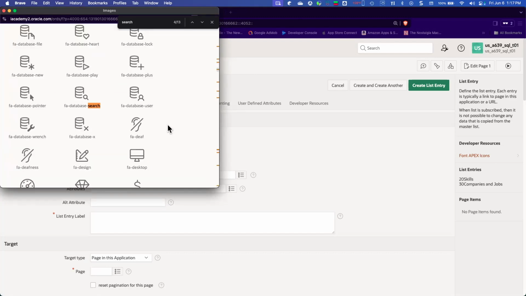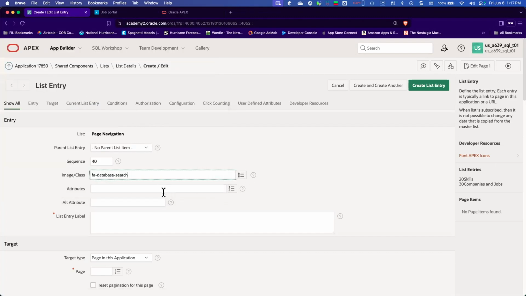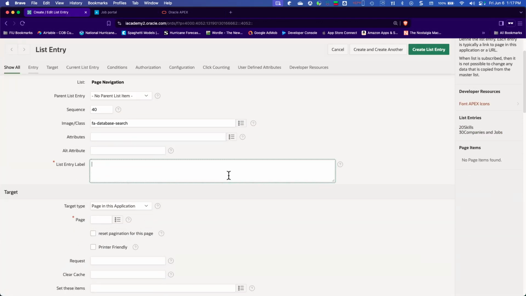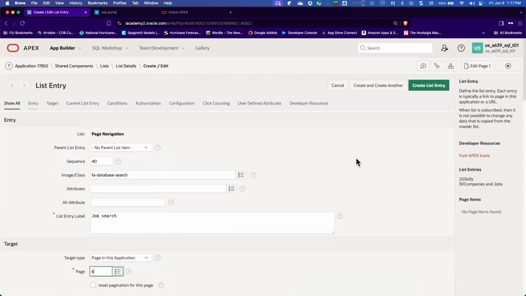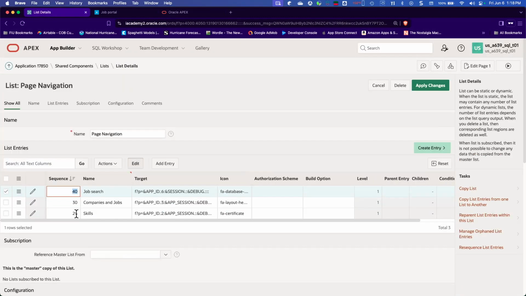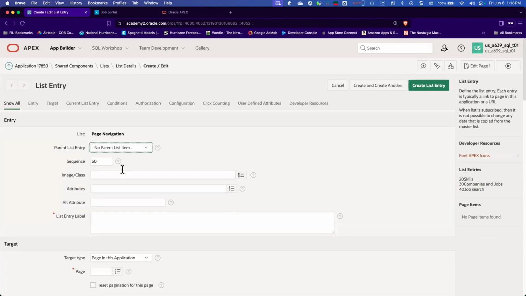Cloud search, database search. All right, let's do a database. And list entry would be job search. And pages in this application is going to be the job search page. And then we will create that list entry. Odd, but let's say we want job search first, so we'll make this 20. It's going to give me an error message. We'll say companies and jobs as 30. Skills, we would probably say 50.